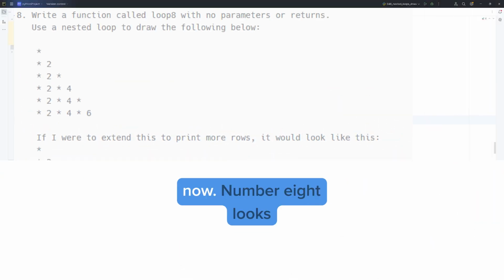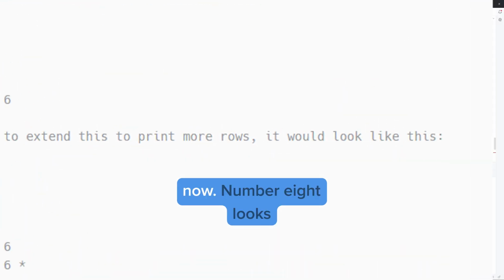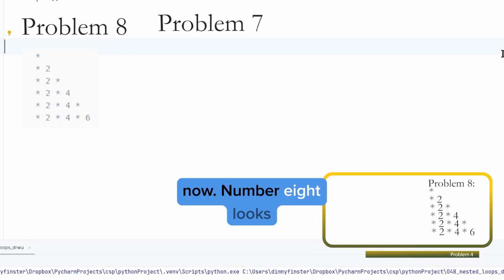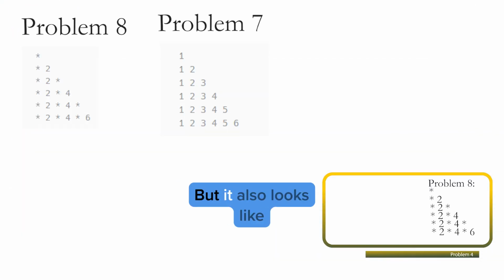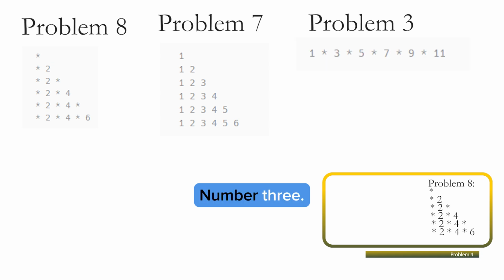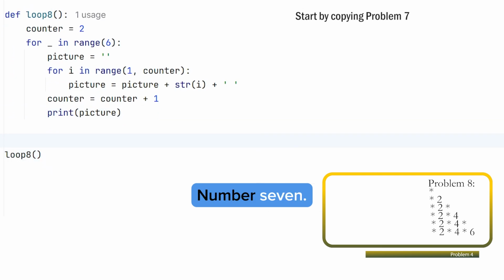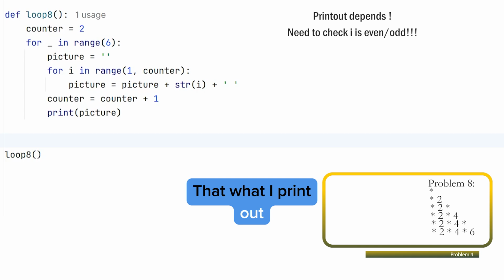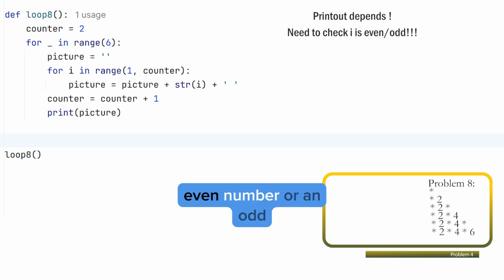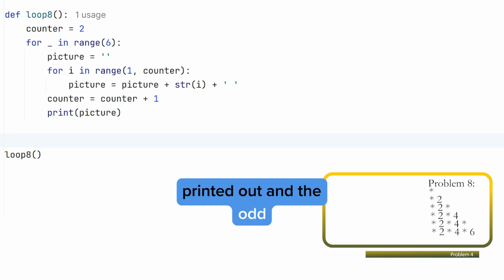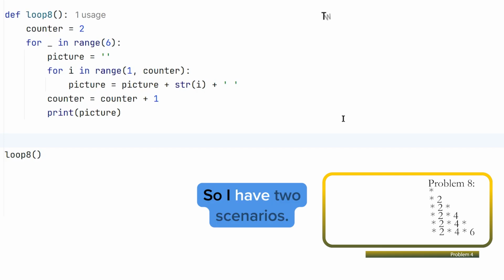So let's do number 8 now. Number 8 looks just like number 7, but it also looks like number 3. So let me start off by copying over number 7. And then, once again, we realize that what I print out changes if I have an even number or an odd number. In this case, the even numbers are printed out, and the odd numbers are going to be stars. So I have 2 scenarios.